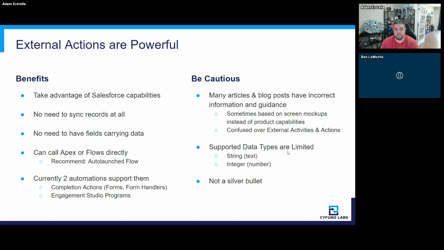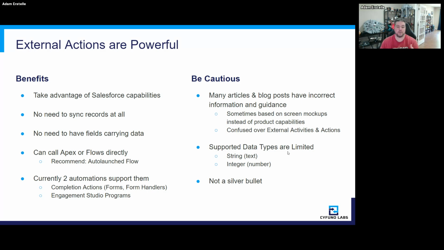Some of it, I think, is because external activities and external actions, like they've got relatively similar names, right? And for people who aren't that technical, they might, on the surface sound like the same thing. So there's a lot of articles out there that are talking about external activities in the details, but they're calling it actions and vice versa. So just beware if you're out there trying to Google and get additional information.